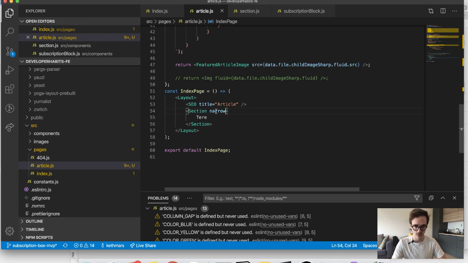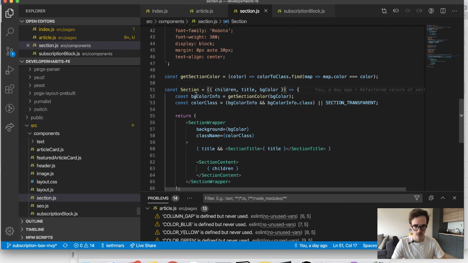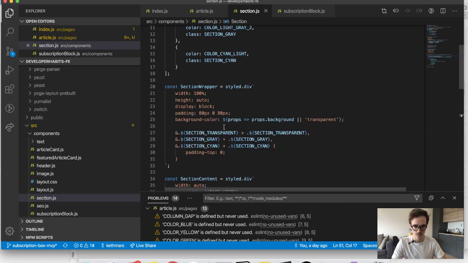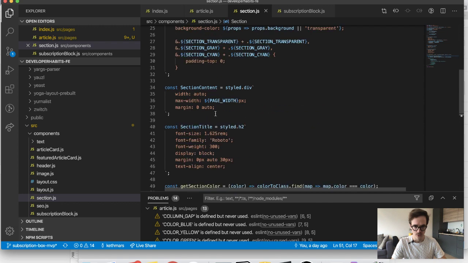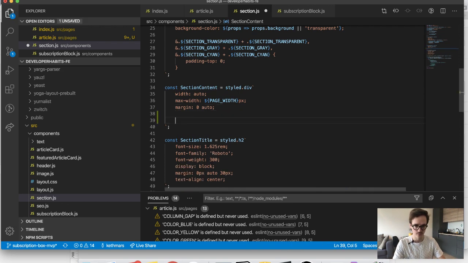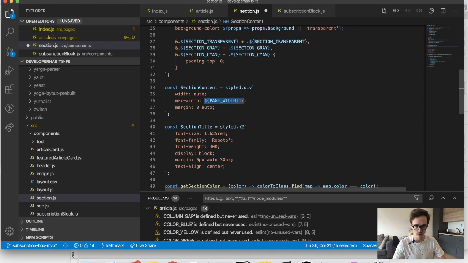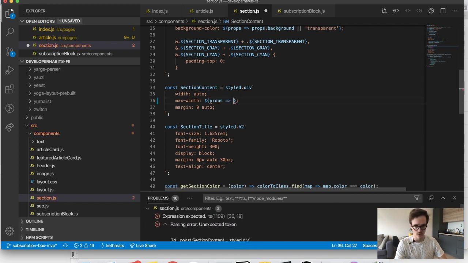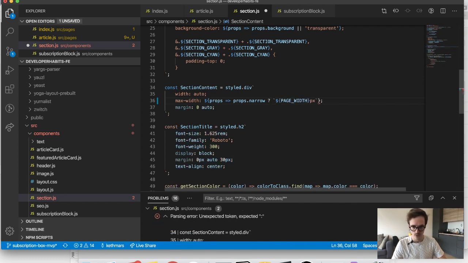Actually we don't need true here. And inside section, if section has a property called narrow, then we're going to change the page width to 800 pixels. And how to do that? Well, there are many ways, but let's do it here. So we check for narrow. If there is such a thing, then we make the width 800 pixels.